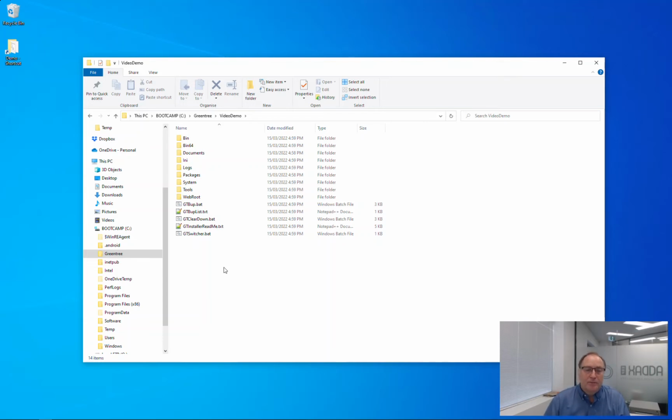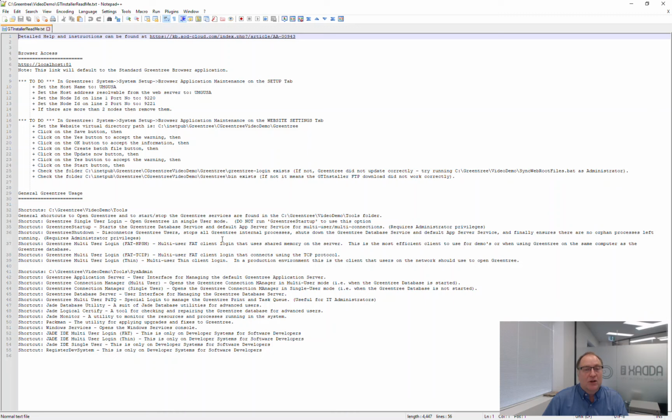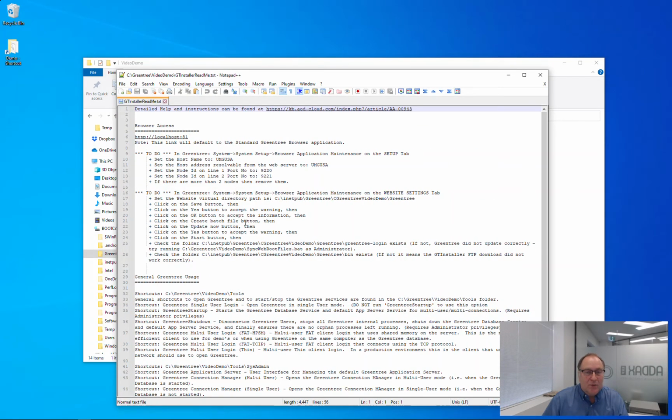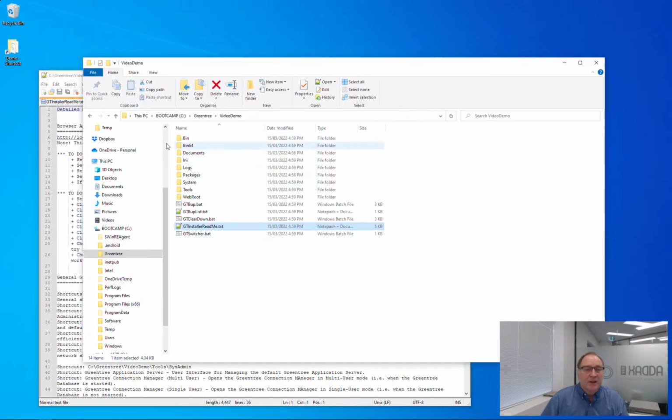A couple little things in here are important. There is a little bit more setup that you need to do inside Greentree if you want to use the browser, and that is stored inside this file called GTInstaller readme.txt. So I'll just open that up, and you can see it gives you a few instructions that need to be followed. I'll come on to that very shortly. It puts all the icons that you need into a folder called Tools.